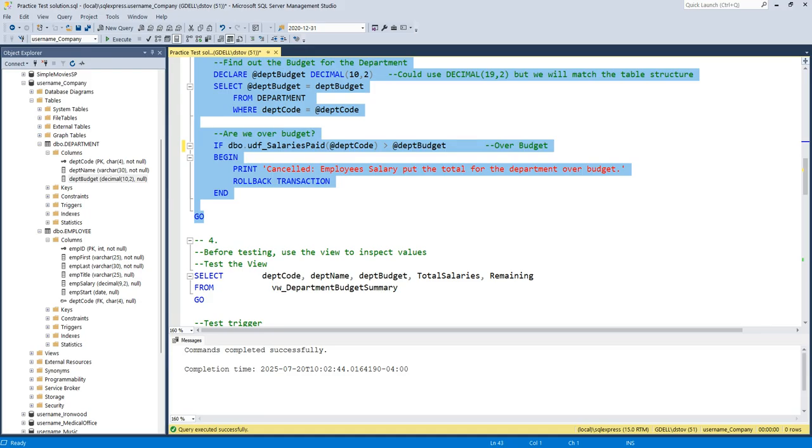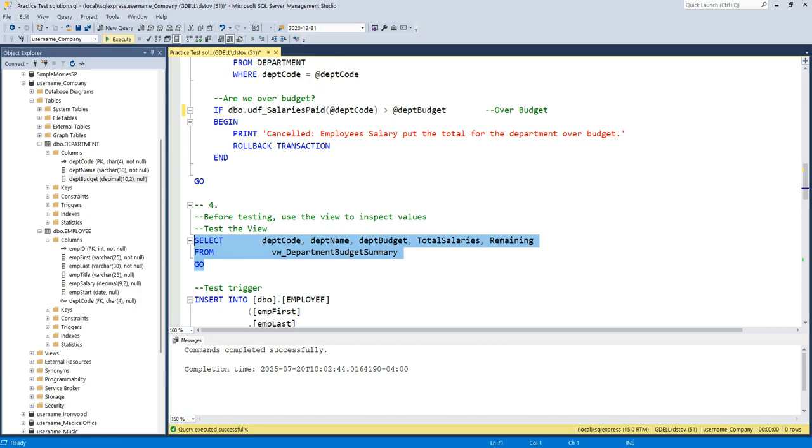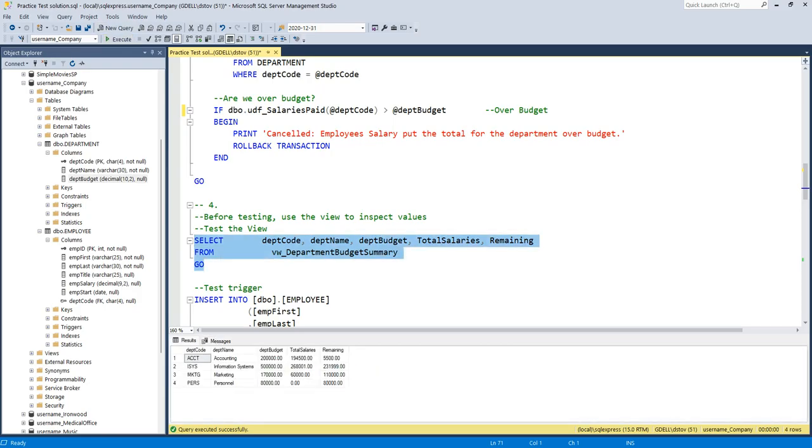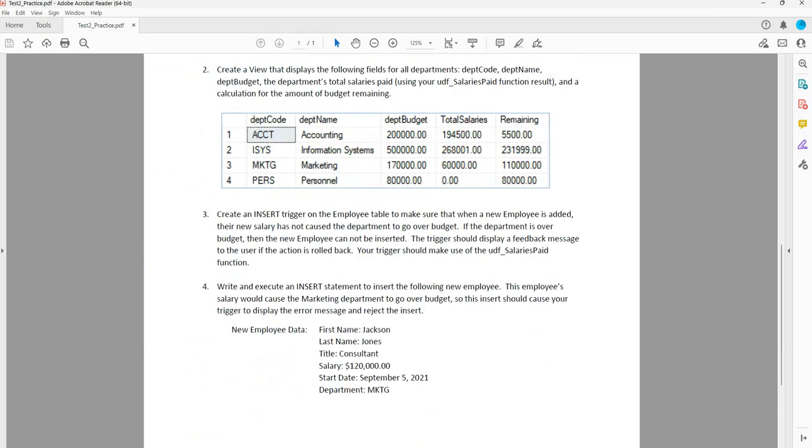All right, now for the testing, I don't have any reveal going on here. What I suggest is before the testing, I'm just going to bring up the results of our view. See that it still matches everything that we expected. Very good. So to test the trigger now, let me point out something here. In the instructions, we gave you a test case to use, right? And the salary was $120,000. Well, look right above here. Marketing, how much is remaining? $110,000. So adding an employee with a salary of $120,000 should definitely cause the trigger to roll back because we've gone over budget, right? And sure, that is a valid test in a sense.